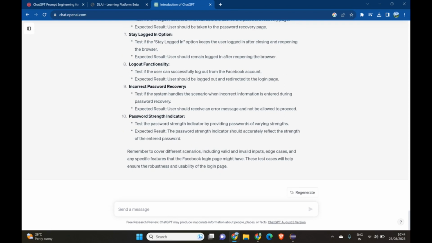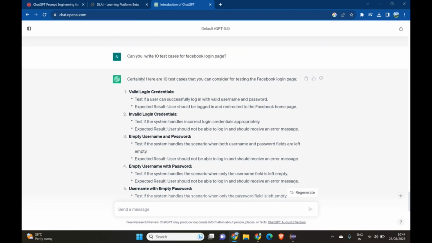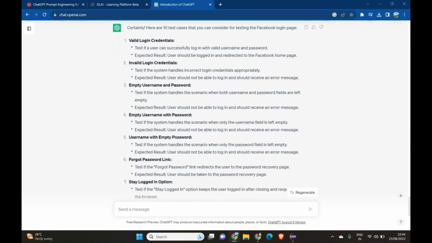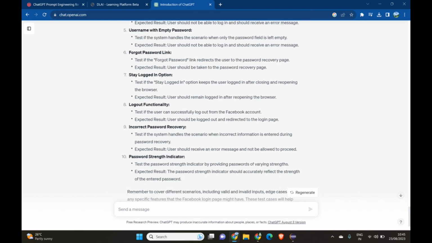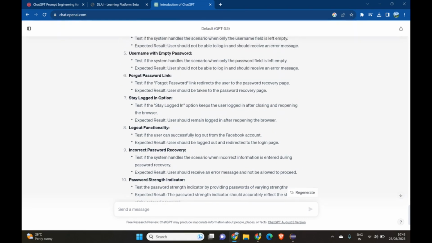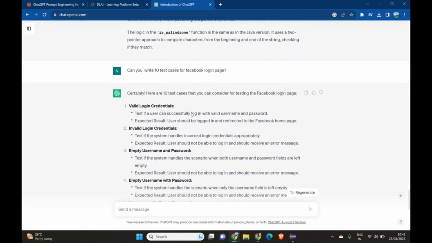Right? So this way. One more thing which I would like to tell you, that you should never copy the things as it is. ChatGPT gives you information which you can use for your reference while creating test cases. If you are working on any login page of your website, you can refer to the test cases and modify your own test cases accordingly. So do not depend on ChatGPT. You can use this information as a reference.